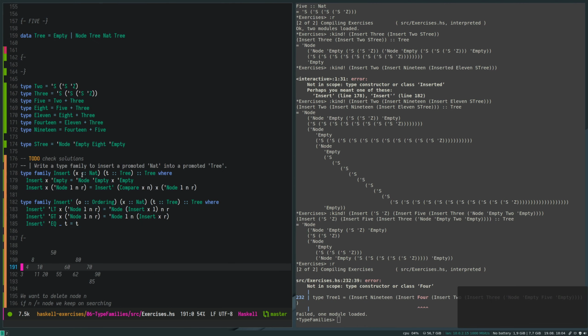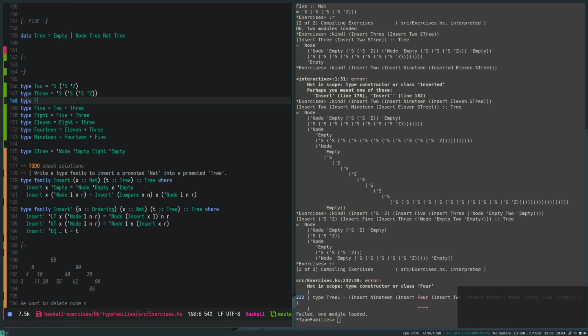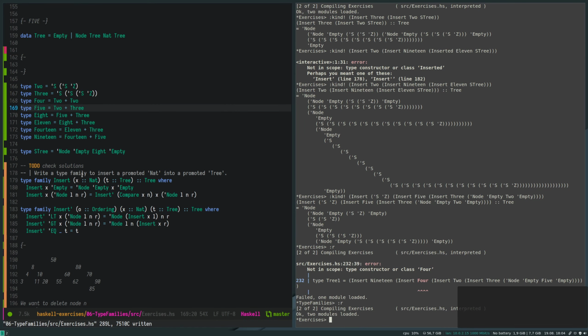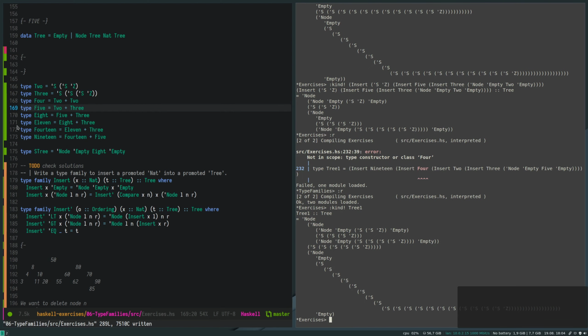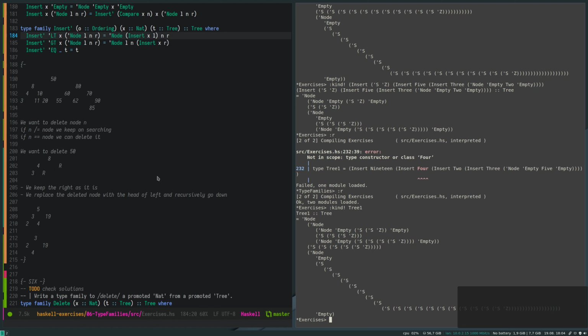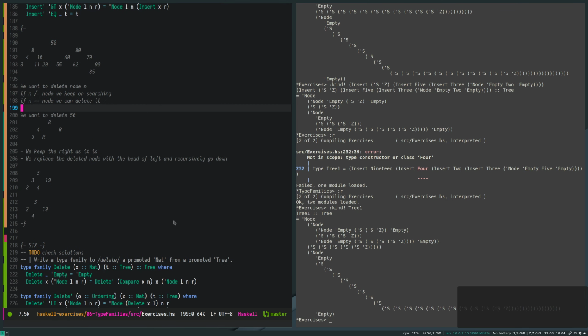There's no 4. Type 4, 2 plus 2. Okay, let's kind 3.1. So there's a 1, 2, 3, 4, 5. There's 19 on the left. There's a 3 and 2, 4. Okay, the 3 is correct.